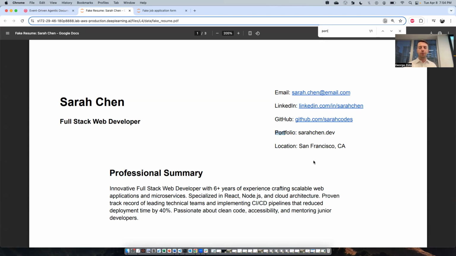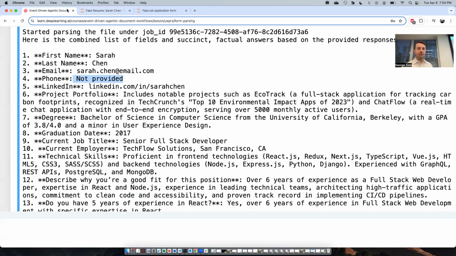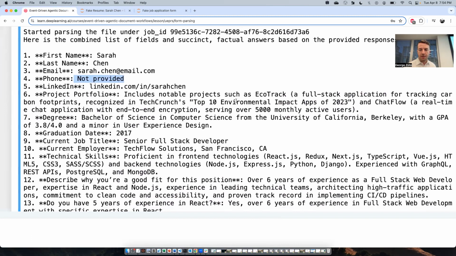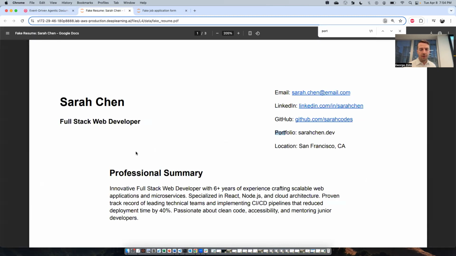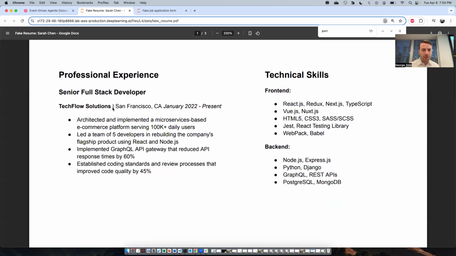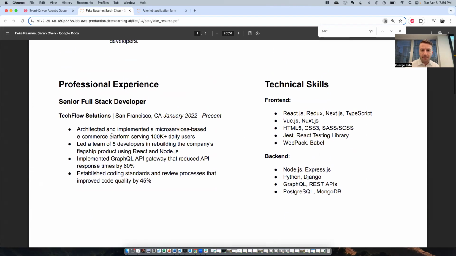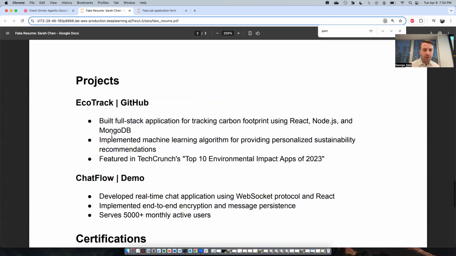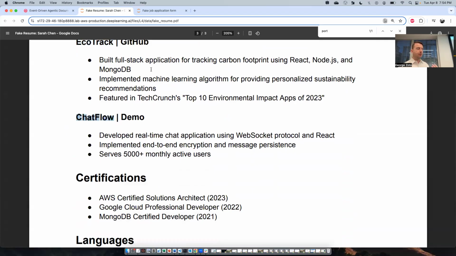What is portfolio? Her portfolio is a website. But my LLM is saying it includes notable projects such as EcoTrack and Chatflow. And those are actual EcoTrack, somewhere here, maybe in the projects. Yeah. It's actually listing her projects as the portfolio, which is not bad, right? It's not going to the website.